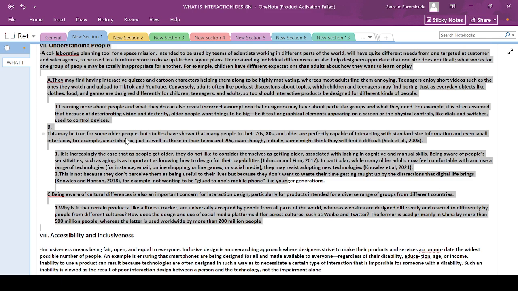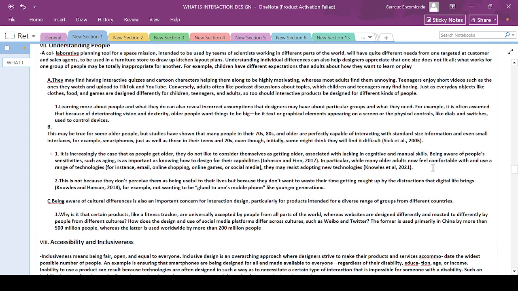It is increasingly the case that as people get older, they do not like to consider themselves as getting older. Associated with lacking in cognitive and manual skills, being aware of people's sensitivities such as aging is as important as knowing how to design for their capabilities. In particular, while many older adults now feel comfortable with and use a range of technologies, for instance email, online shopping, and online games or social media, they may resist adopting new technologies. So although people now use and adapt to these new technologies, they may resist it.